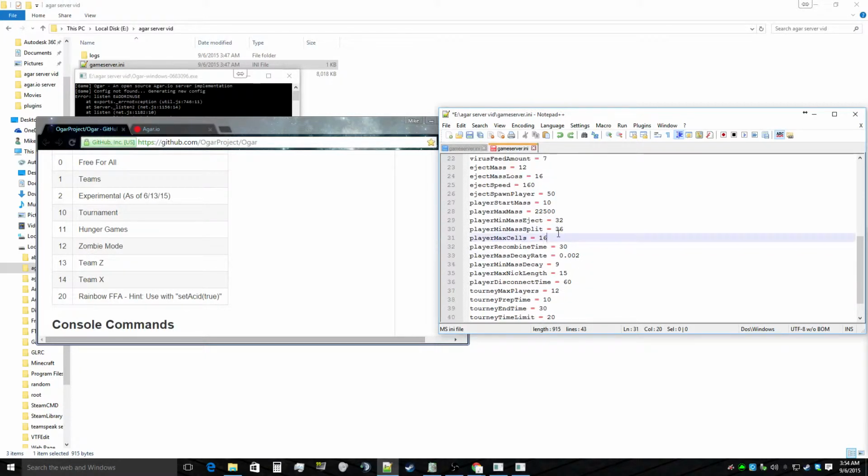Player max cells is 16. So the most cells that they can have, or most times they can press spacebar, and then the most cells they can get out of pressing spacebar is 16. It takes 30 seconds in order for them to finally recombine.